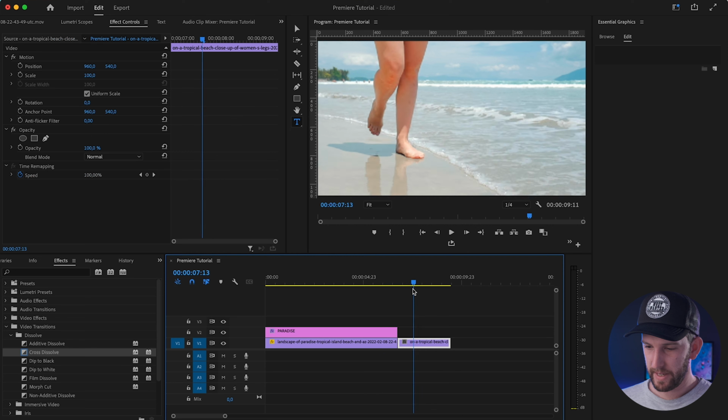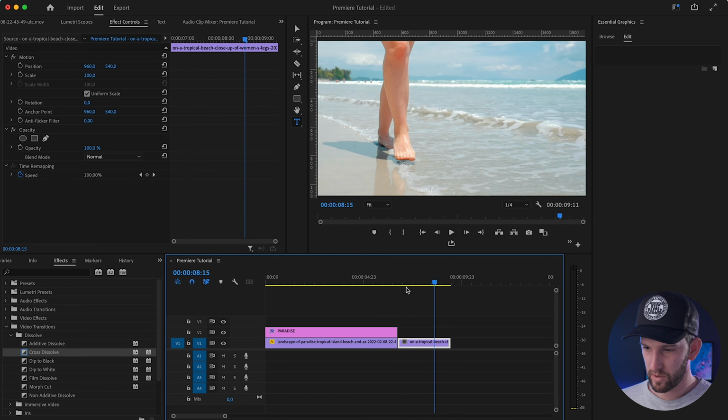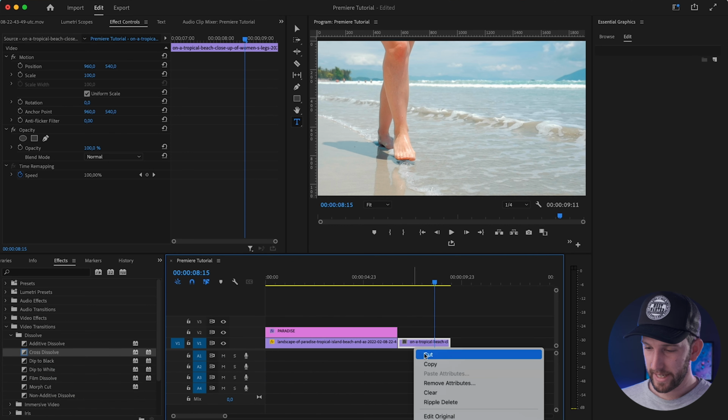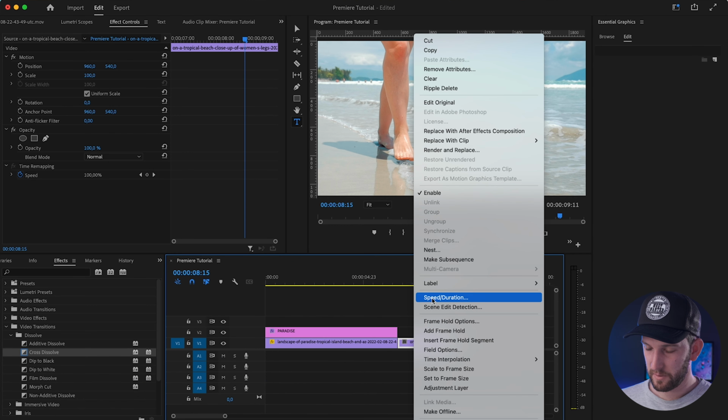All right, so I'm happy with this, but I think that this lady is walking a little bit too slowly, so I want to change the speed. How you change the speed is you select your clip, right click, come down to speed and duration.